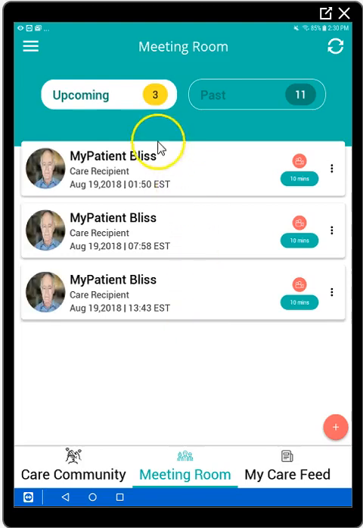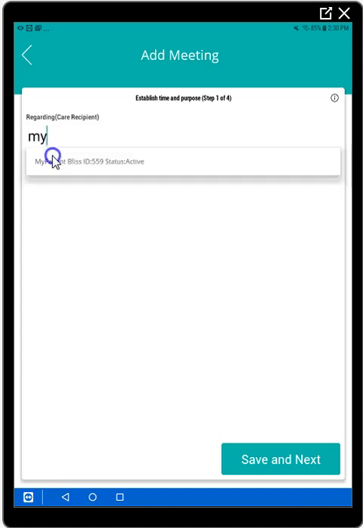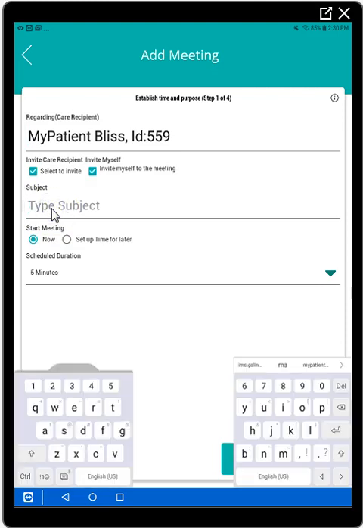Meeting room are the meeting invites that I've got pending for me. Plus will allow me to set up a new meeting. Plus button here lets me set up a meeting just like I did when I was in the original screen, setting up and inviting people. So here I can say, it's my patient. I want to invite myself, yes. I want to invite them as well, yes or no. Subject to the meeting, case conference, whatever it happens to be.